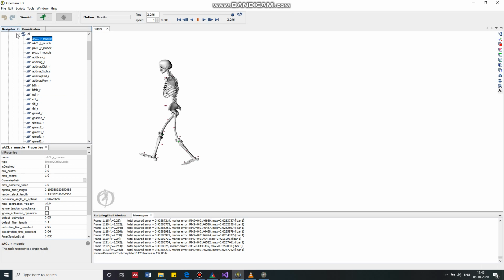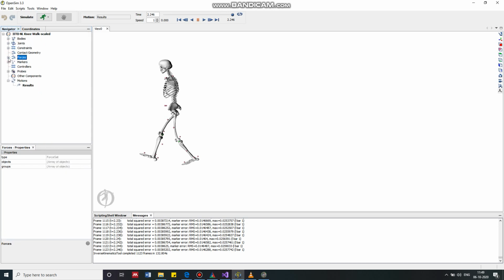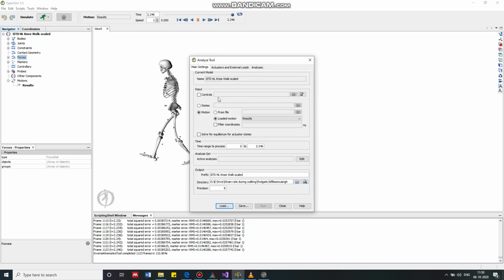because the muscle class has the ability to calculate length in different analyses. So this is one shortcoming of OpenSim that you can work on in your further studies, I mean, further improvements that we are going to make. So let's go to the analysis toolbox. Here are a lot of options.